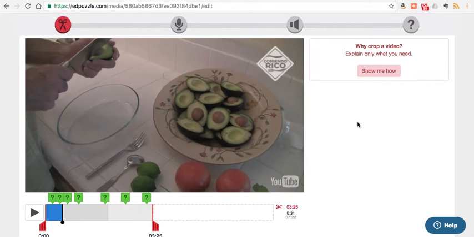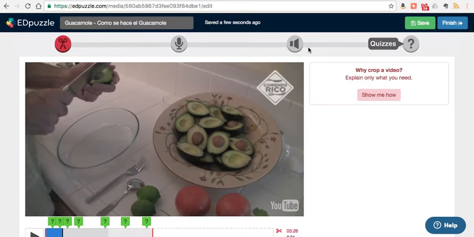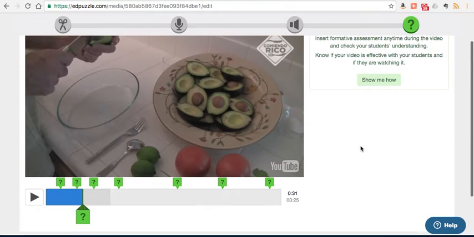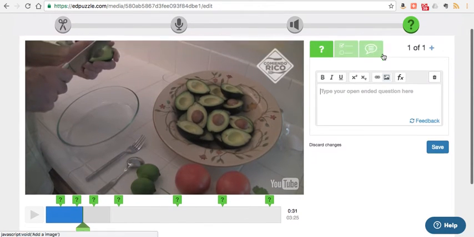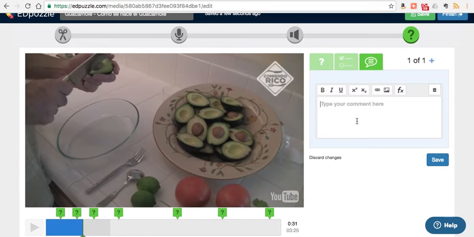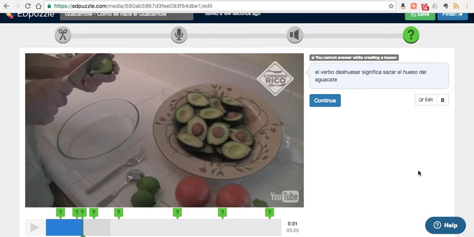I know not all of you speak Spanish, but he used the verb deshuesar, which means to take out the pit. Okay, this is not a word that my students in Spanish 2 would know, so maybe that might be a good idea to add sort of an audio note to that, or even perfect in the quizzes, I could add something right here where it is just a comment and it says something like, el verbo deshuesar significa sacar el hueso del aguacate. Okay, something like that. I click Save, and that would pop up right when the students would need to know that verb.